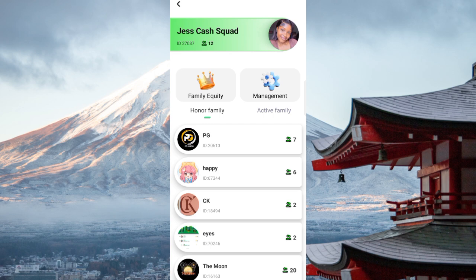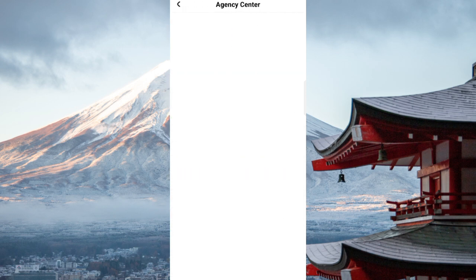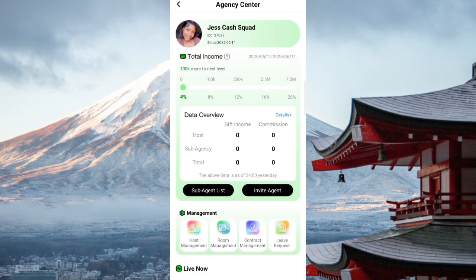If you want to know how many hosts you have in your agency, that's where you're going to find that. When you click on the management, it will bring you to the agency center. So this is your agency portal. This is how to run everything on your account. All right, the network is kind of pretty slow. So guys, as I was saying, this is your agency center.